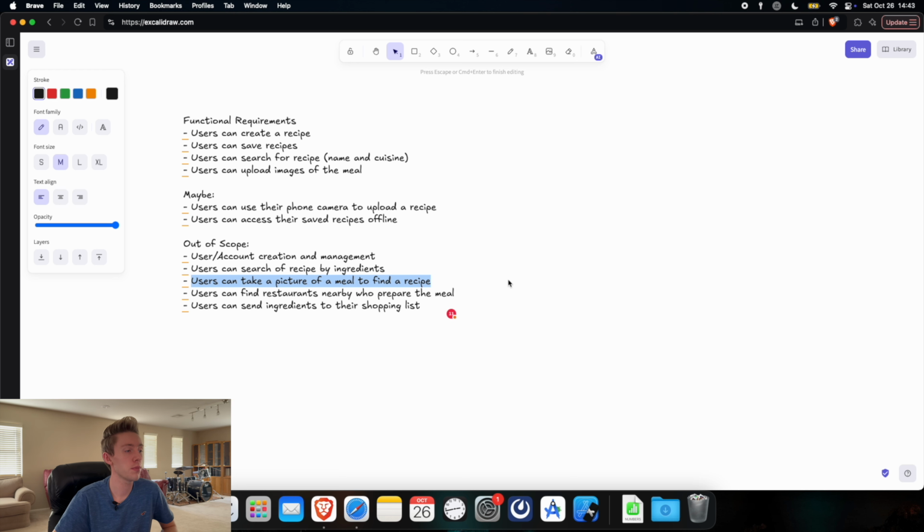Similarly, out of scope would be users taking pictures of the meal to find a recipe. That involves a little bit more understanding and AI built into the application, which is not core to an MVP app. Finding restaurants nearby that prepare the meal that the user is looking at might also become a little bit challenging because that requires additional plugins and understanding of the recipe being created. So we're not going to focus on this from the get-go.